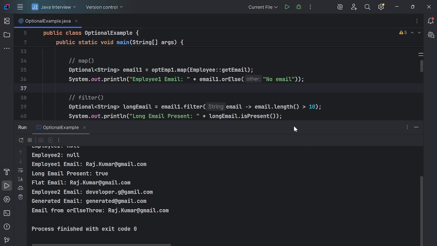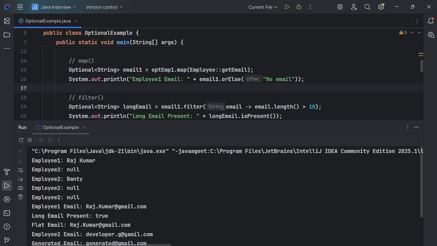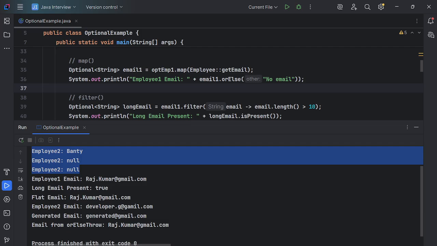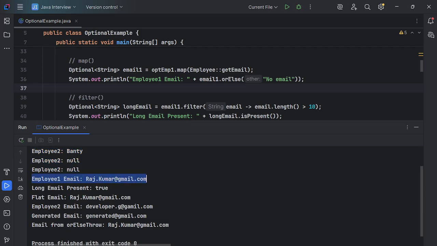Already it's run. Till here we have already shown, guys. Let's see. It is showing employee one, raj.kumar@gmail.com. Employee email, for email one it is showing.